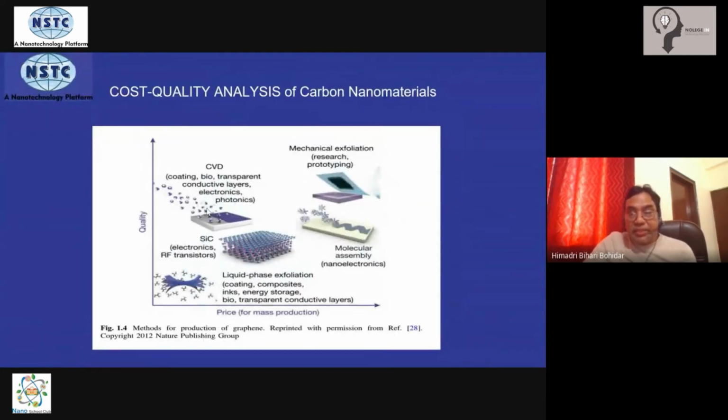Now, coming to the last slide here, you see that any product that we design for application, we have to do a cost-benefit analysis. Otherwise, the whole purpose is lost. The product has to be economical. Now, if you make carbon nanomaterials, I'm not talking about carbon dots now, carbon nanomaterials, you can see here in the graph the quality and the price. The idea is to have good products, high quality product at lower price. So it should be somewhere here.